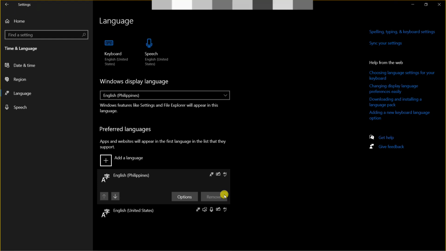So that's basically how you can remove language keyboard layout from taskbar.